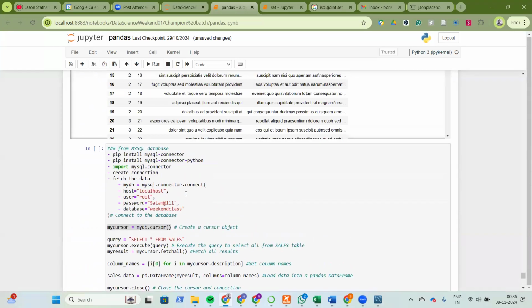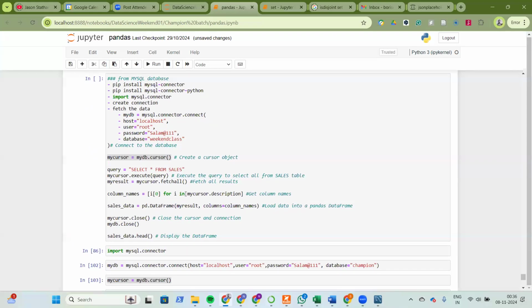Sorry, Prof. Why are you using cursor? The cursor.